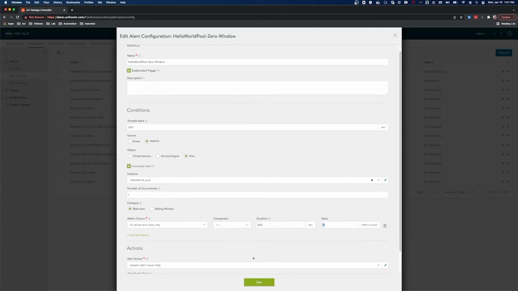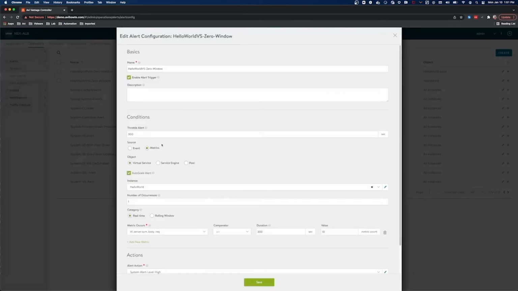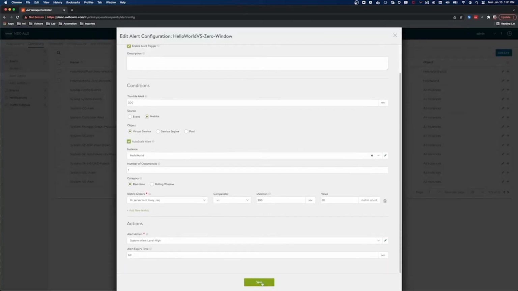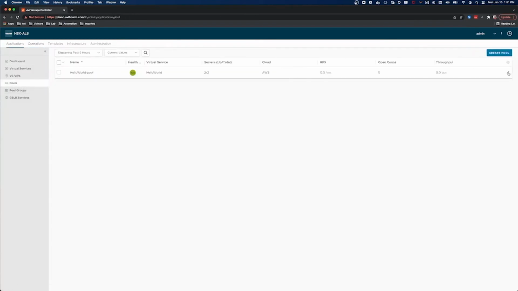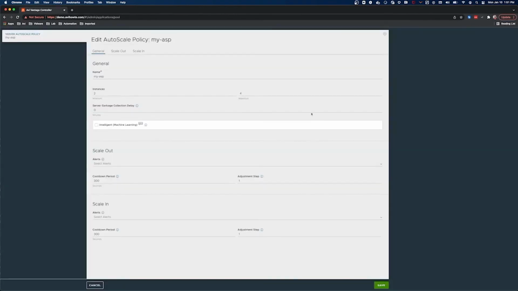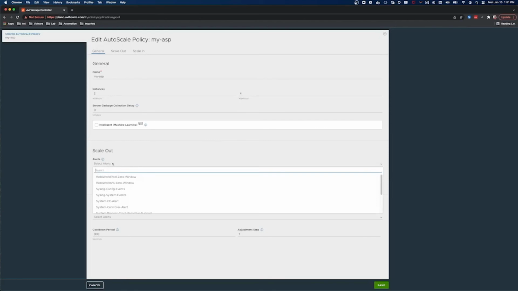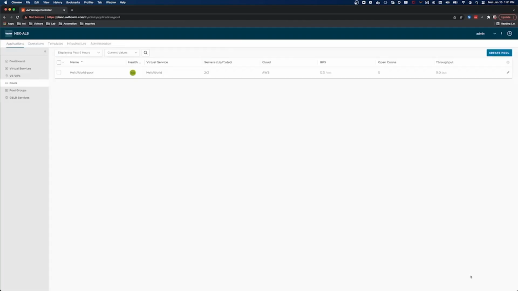So I have this for the pool, and then I also have this for the virtual service. These are configured exactly the same. The last thing that we need to do is back in the pool configuration, you have an autoscaling policy. So here is where I can define what alerts would fire for a scale out operation and one for a scale in. For this demo, I'm just going to do a scale out operation. I'll add these here and save.